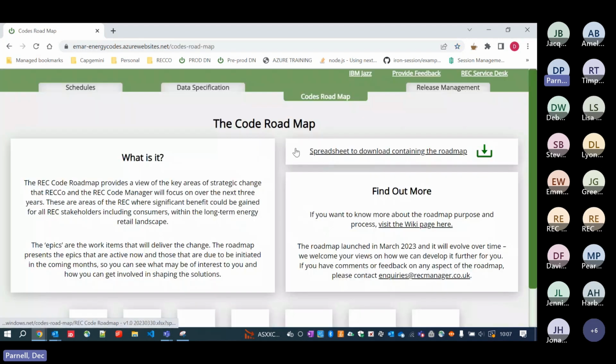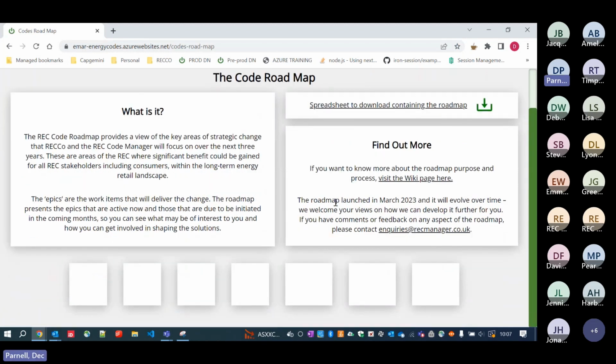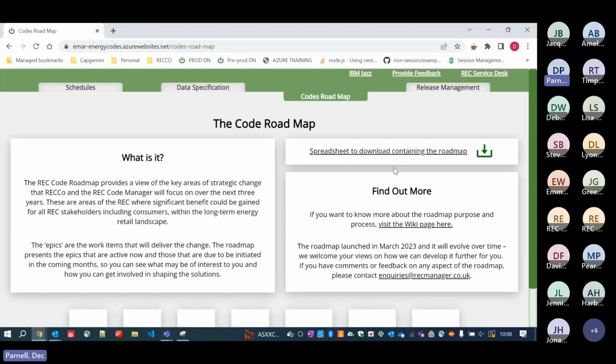But then to show you through the rest of the tabs, we've got the codes roadmap. A lot of the pages will have these quick links at the bottom, so they're yet to be fleshed out. But the idea would be that any links that are particularly useful for everyone, we can bring through into these. We're still trying to get the requirements on exactly what they would be.